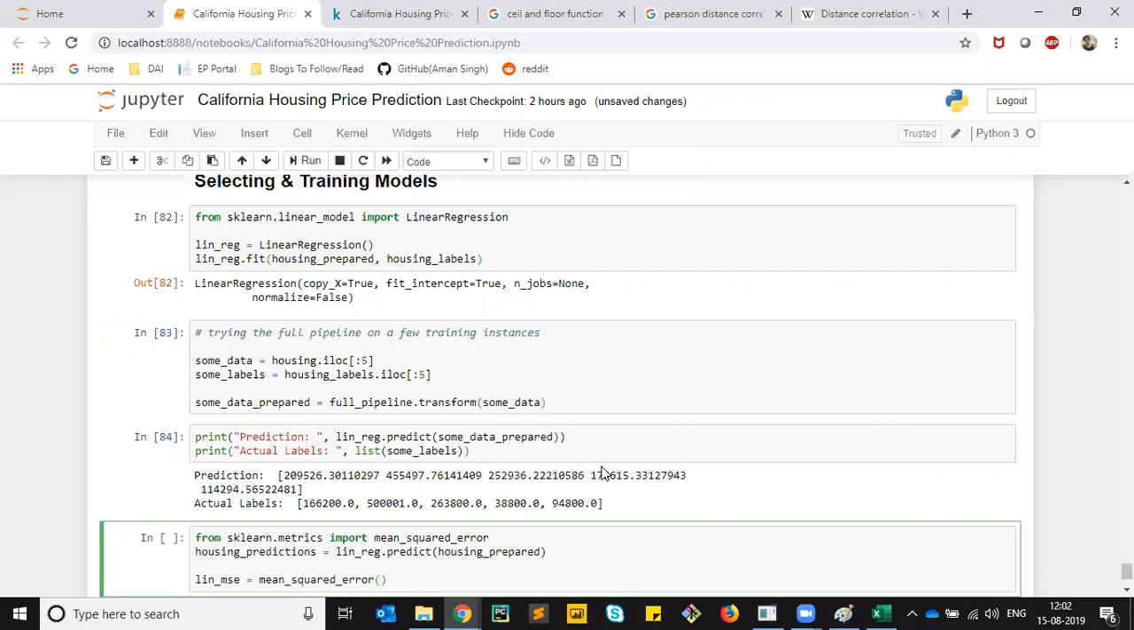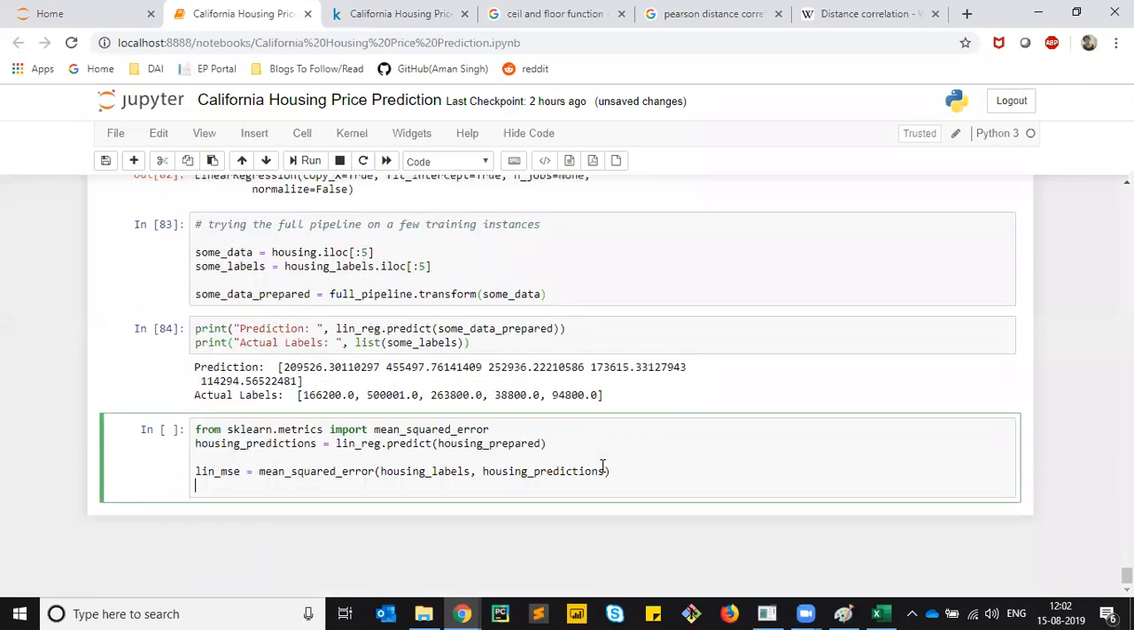Passing in the y labels, and y train basically are housing labels, and y predicted values. So housing labels and housing predictions, right? This is similar to what we have been doing. This is nothing new. We pass in the y and y pred. Remember, y train and y pred, it's the same thing.